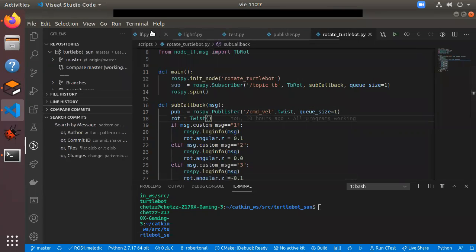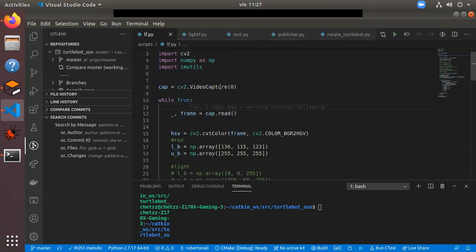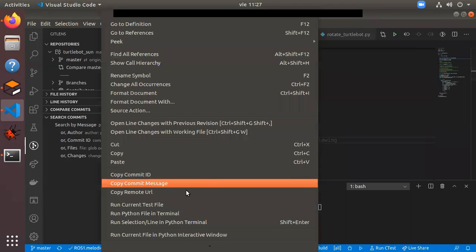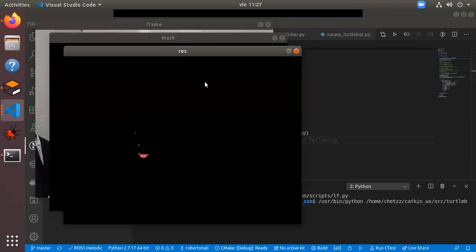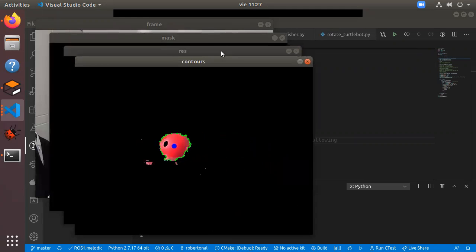Okay, first we're going to run this to show you how this works. This is a file that shows some OpenCV things, and basically this would be my sun. This is a red ball that I'm tracking right now. You can see actually my monitor, but I'm tracking this red object as my sun.